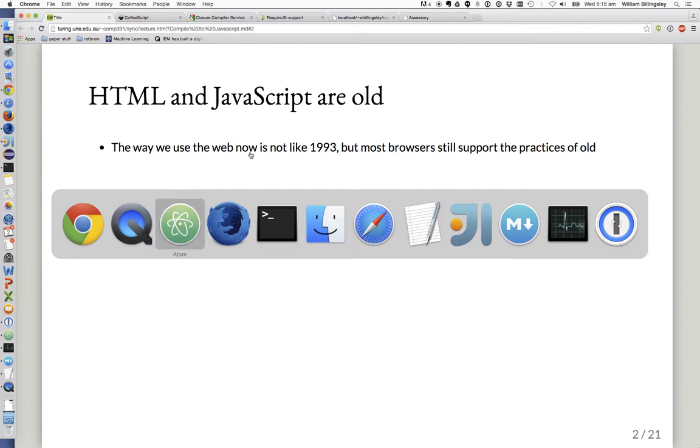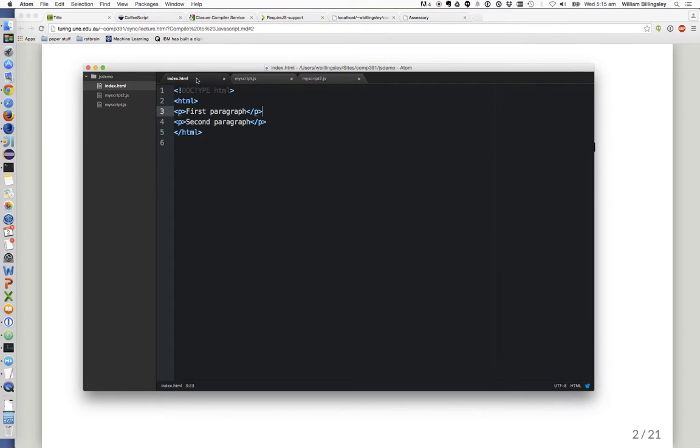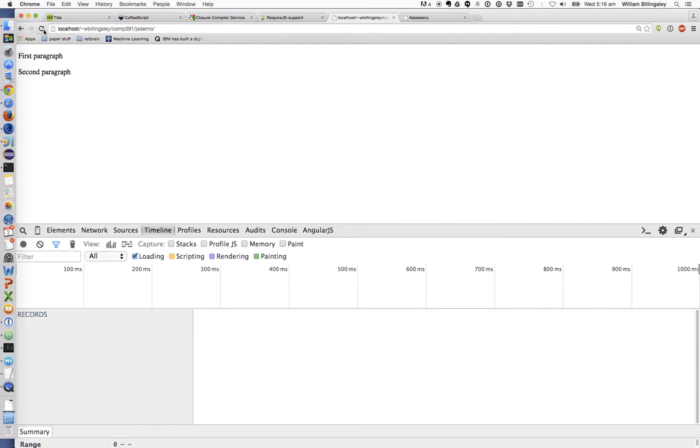So I'm going to pop to a quick demo. This is a very, very simple HTML file. It's just got the doctype declaration at the top, the HTML tags, and two paragraphs. And this is running on a server on my laptop, so none of these requests are going to leave my computer. They're all local to this machine. Let's just load that file.